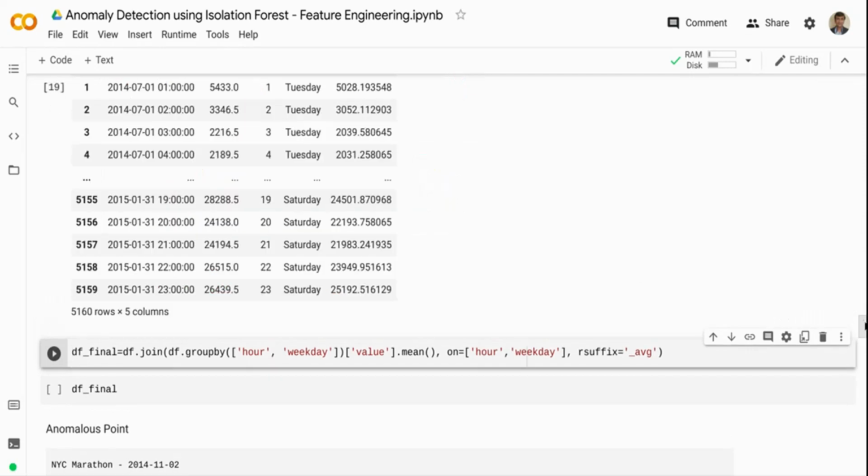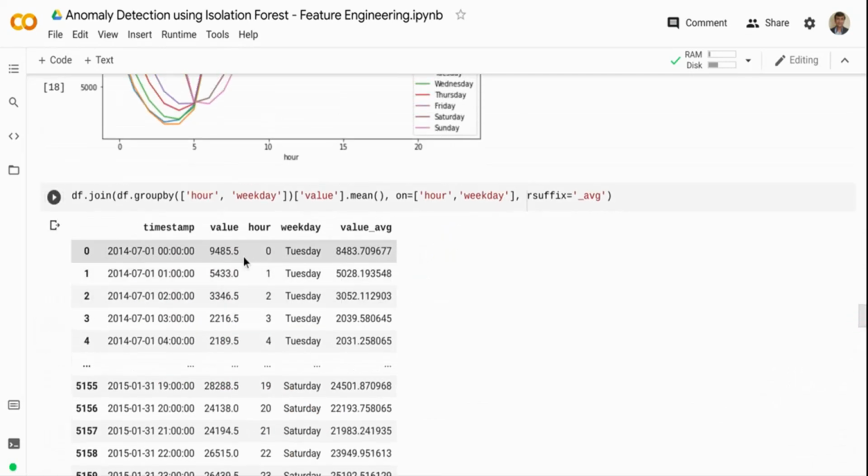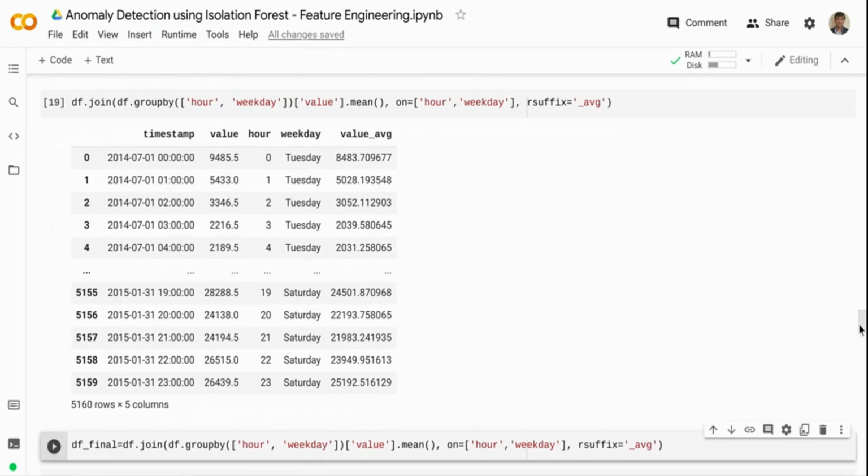So in this case, if you see, this is the value at 0 hour and Tuesday. It's 9485. The average value is 8483. Here it's 5433. It's 5028. So these are pretty close, right? Again, this column I'm not going to use for modeling. I'm just using it so that I can see visually how my data points are separate during that day, right?